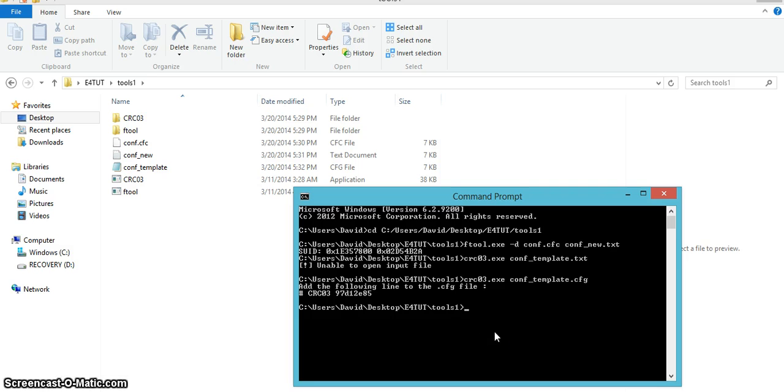So now we're going to encrypt this again. So we're going to hit ftool.exe, configuration template.cfg. Then our new file is going to be configuration new.cfc, E for encrypt. So then after that, we're going to put on our SUID, which is right up here. Then we should be good to go.